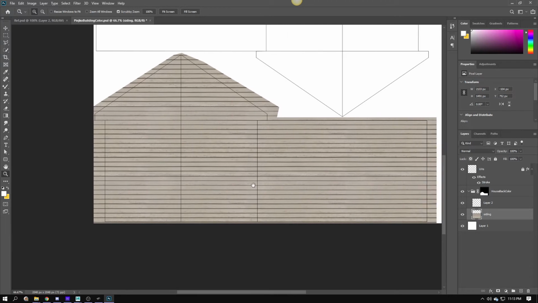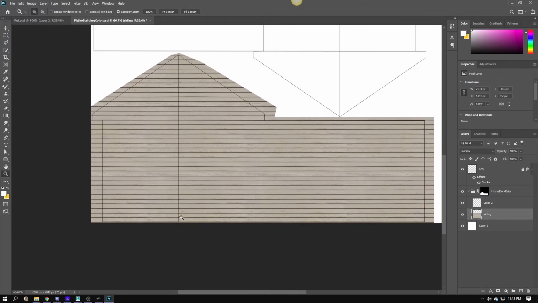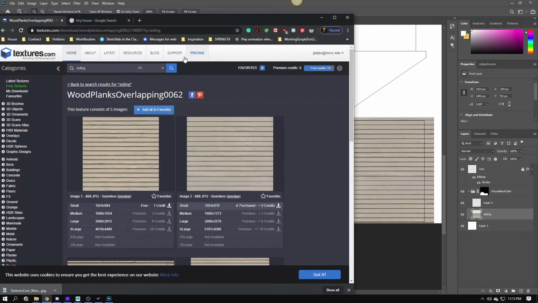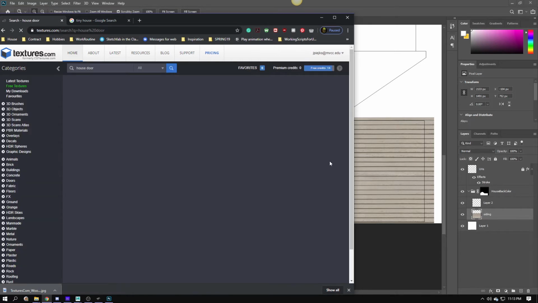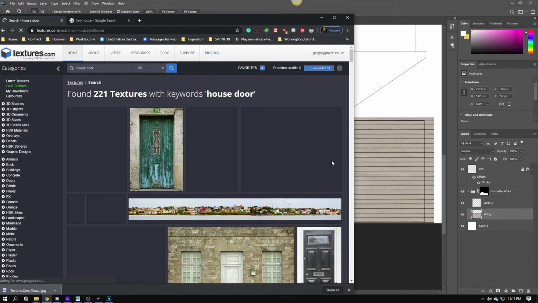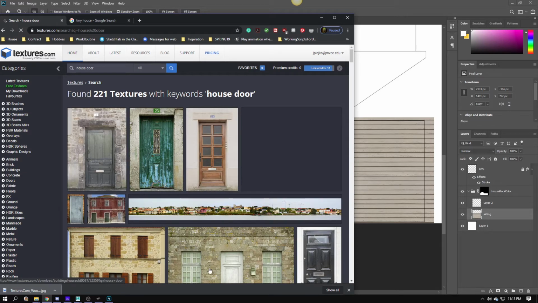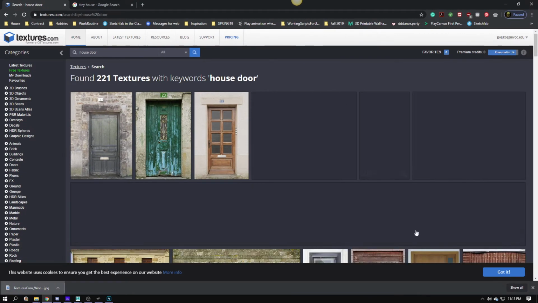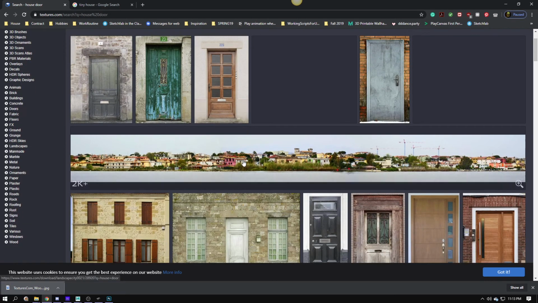So windows and doors, those are pretty important, I think, for people to be able to get in and have sunlight and stuff like that. So let's type in house door and see if we can find something that works for what we're doing. And I don't know why their internet is a little bit slow today.